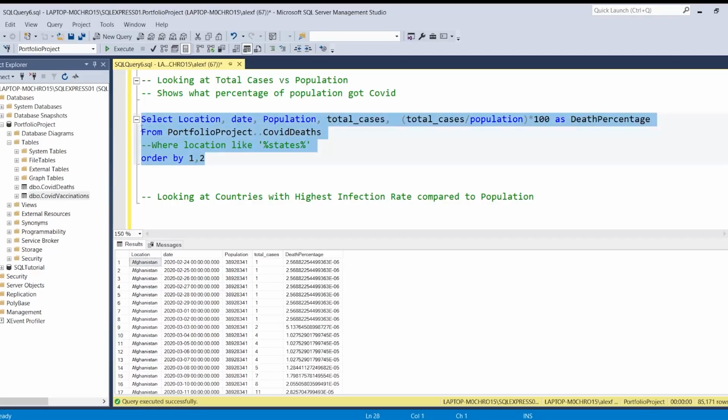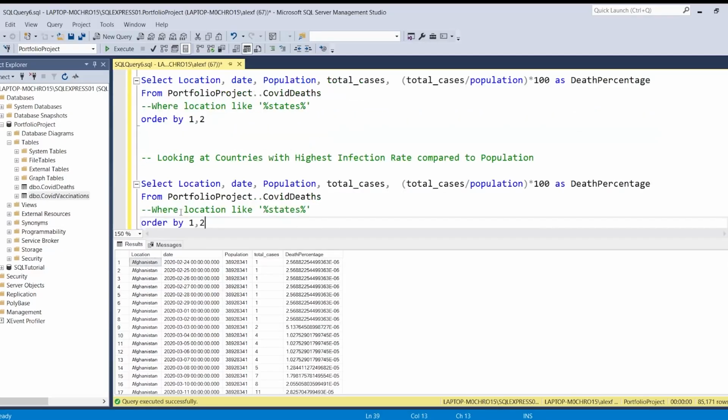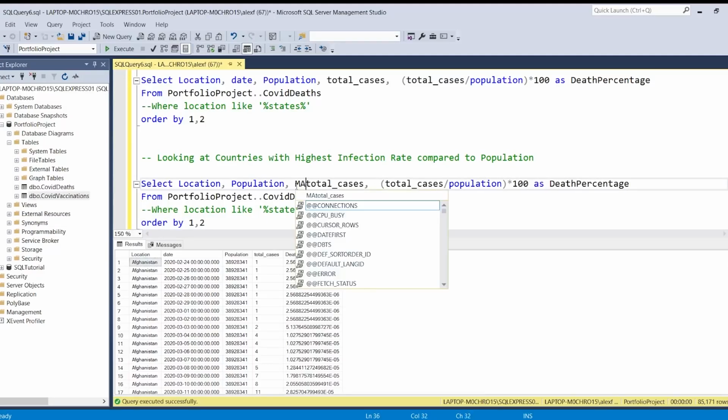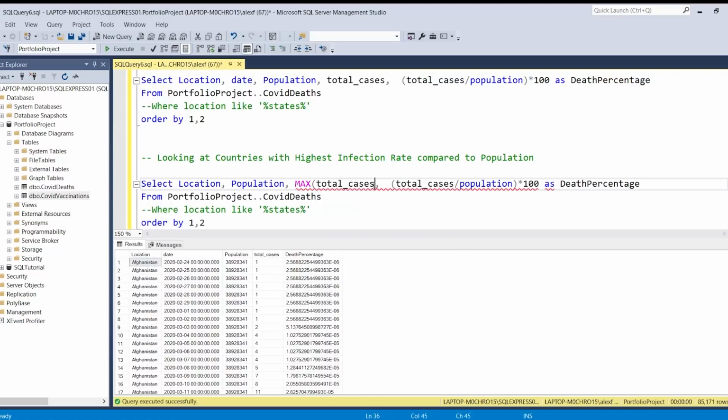I'm going to copy this. So we're going to keep the location. We are not going to keep the date, because this is not going to be date specific. This is just going to be overall. And then we're going to look at the max of the total cases. So we only want to look at the highest. When we were looking at the US, we had 32 million. We don't want to look at every single one of the total cases. We only look at the very highest one. So we want to look at the max total cases.